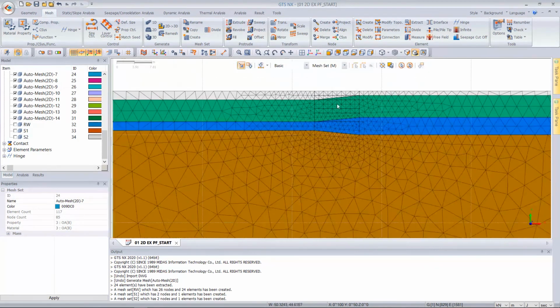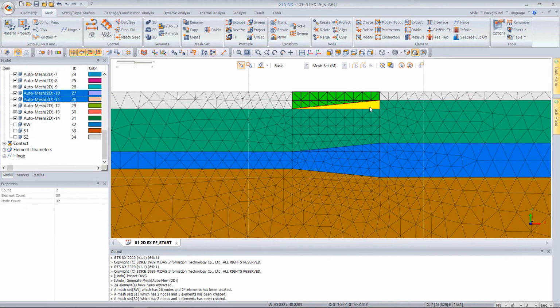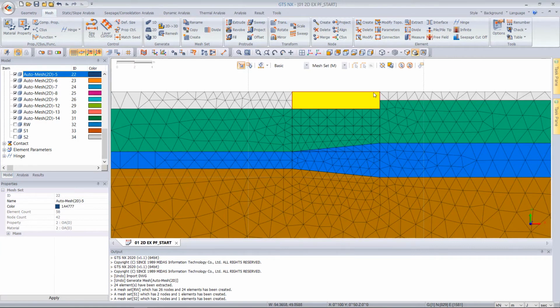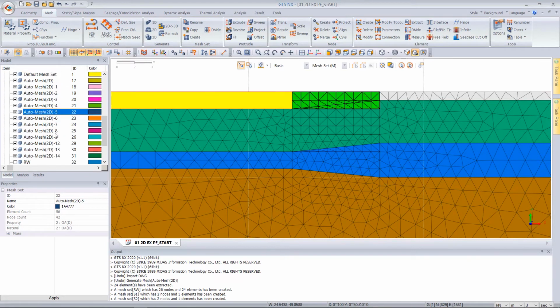Let me merge the meshes for the excavation. I will select the three mesh sets, right click and merge. Then you can directly select them as one like this. I will change the name for this first excavation mesh set. The F2 key changes the mesh set name, and give it excavation 1. You can show and hide them together like this after you merge.